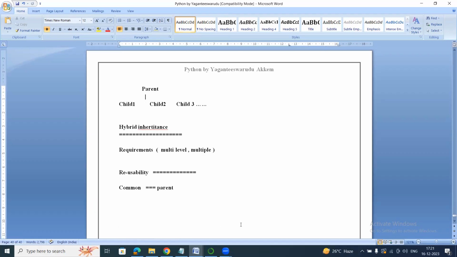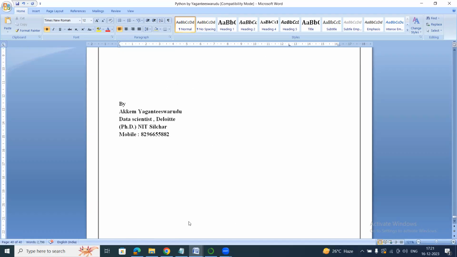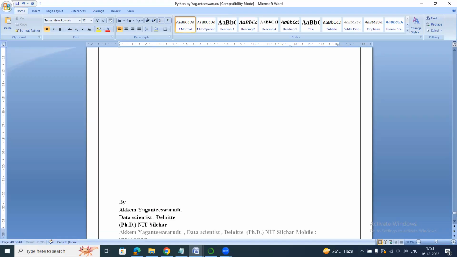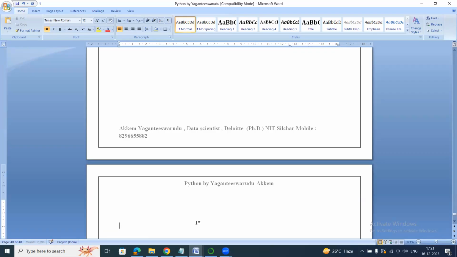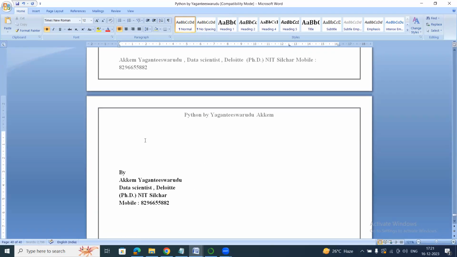And next, one more advanced concept in object-oriented programming is polymorphism. I will try to cover at least polymorphism today. Abstraction we will see in the next session. So, what is polymorphism and how does it work?